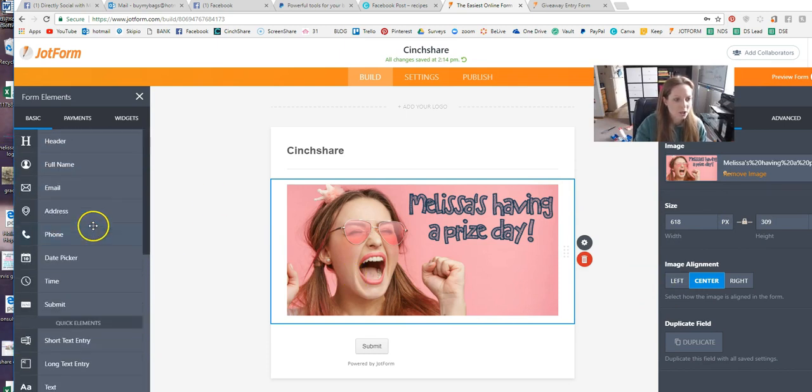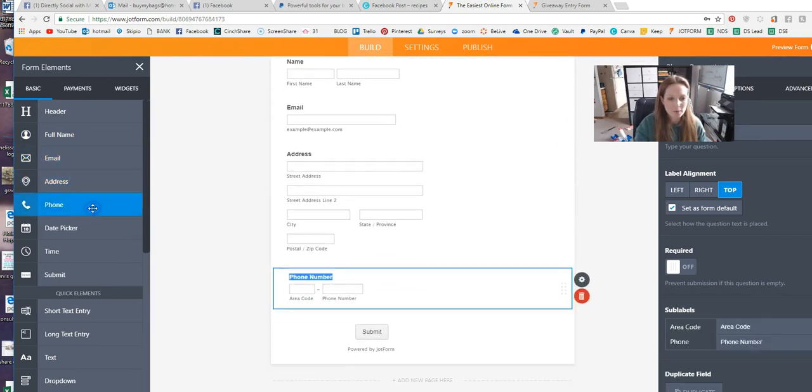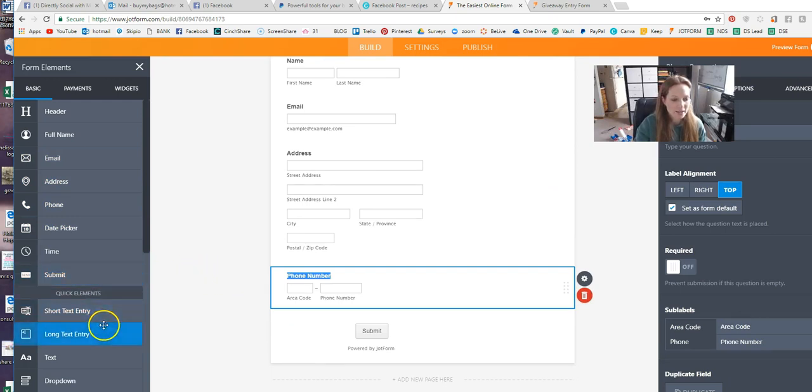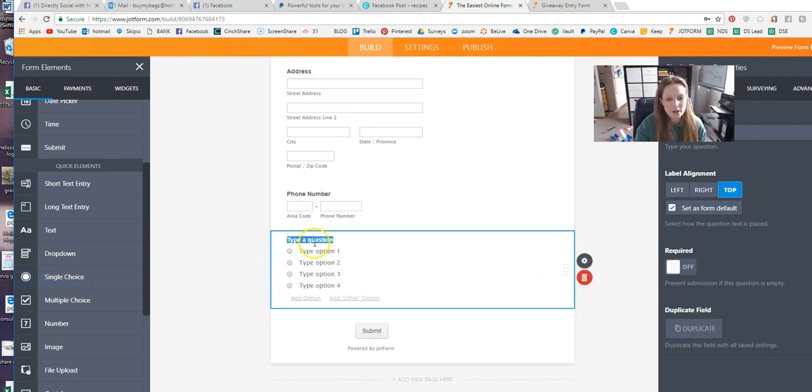And then we're going to go to the top and we're going to add some options for them to choose. So we're going to click full name, email, address, phone number. Now we want to add some short text. So let's say we want to give them a choice. So we're going to say, would you like to book your Facebook party? And you're going to make it more fun than this, but we're just going to put yes and no.